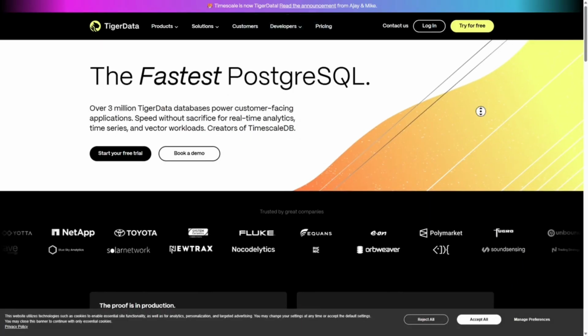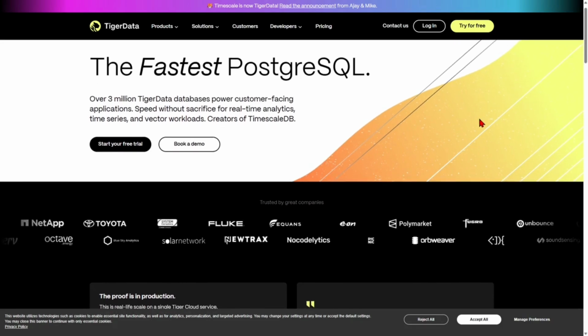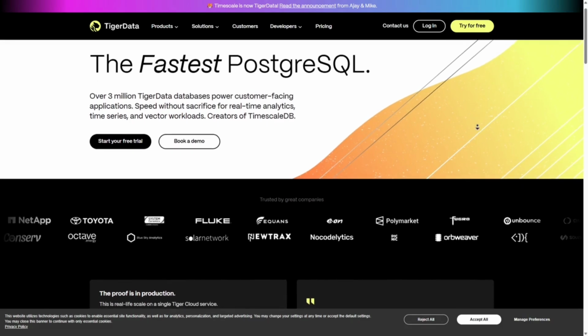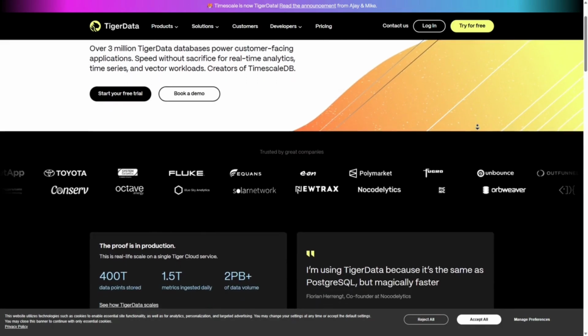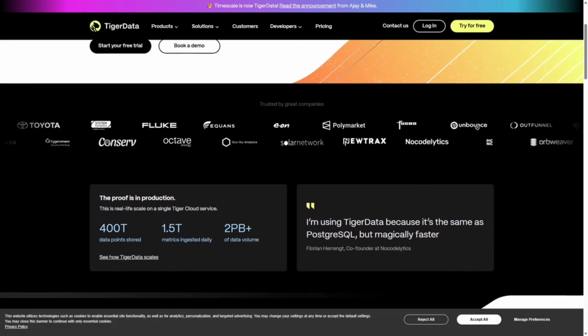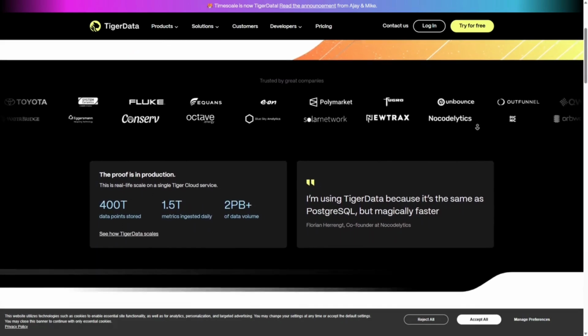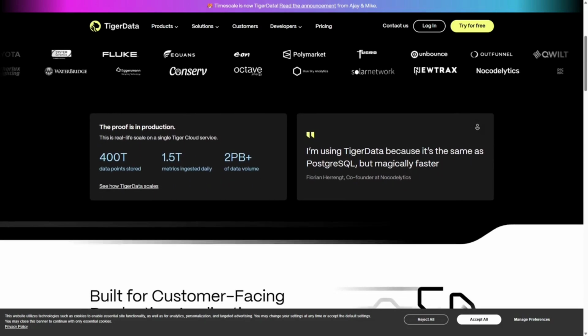Timescale. Timescale is a time series database built on PostgreSQL, which means it gives you all the benefits of Postgres plus optimizations for time-based data. So this is based on PostgreSQL, full SQL support, scalable hypertables for large data sets, works with many existing Postgres tools, strong documentation and community.